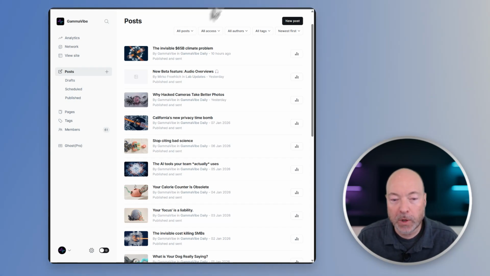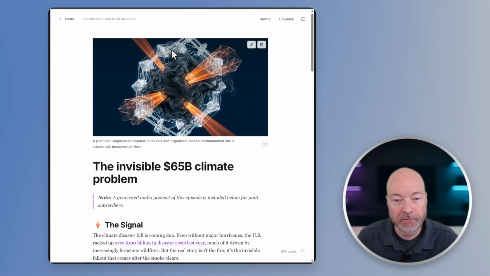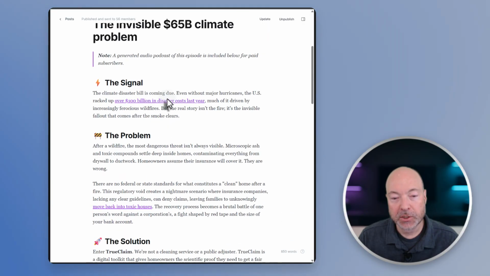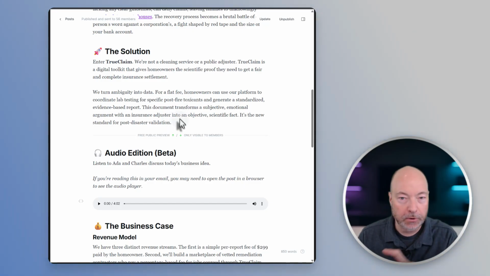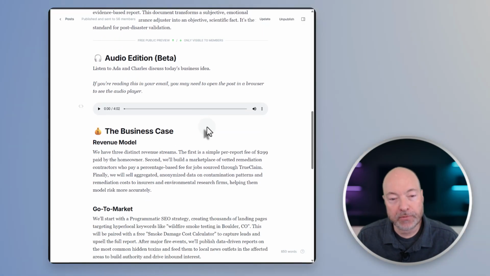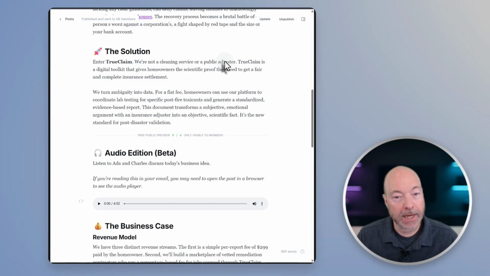So I can click on one of these posts. This was the one from today. This is the admin version of it. This is also what it would look like in an email, by the way. And then scrolling through here, you'll notice this divider. This is where the free public preview ends. So if you're not a member, this is all you can see. And then you get this paywall, which asks you to upgrade to a paid tier, and then you can get access to all the rest here. So Ghost handles this very, very elegantly. It's very easy, very solid. So really happy with this choice.